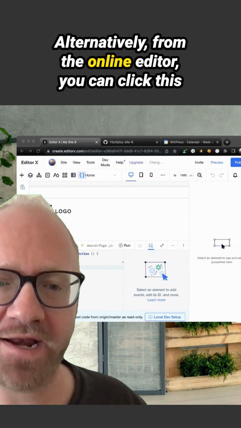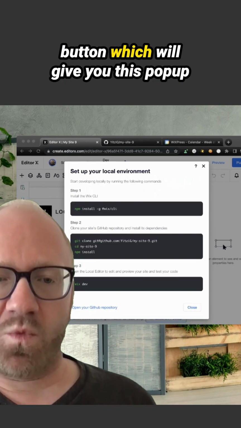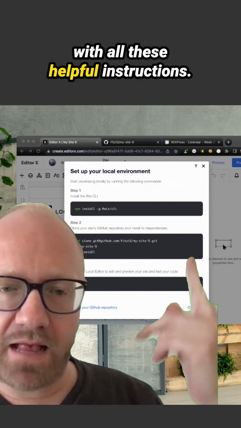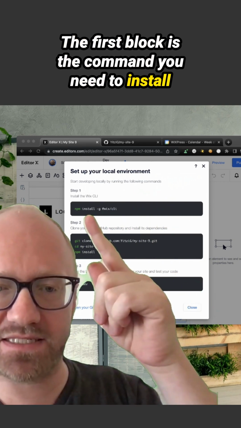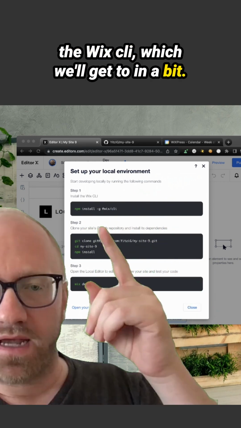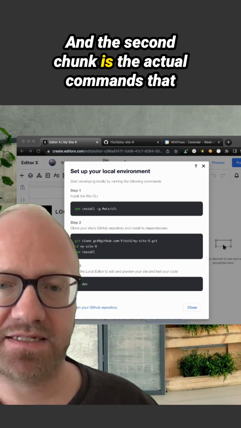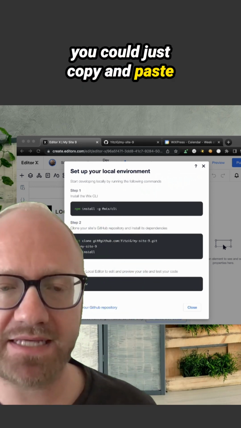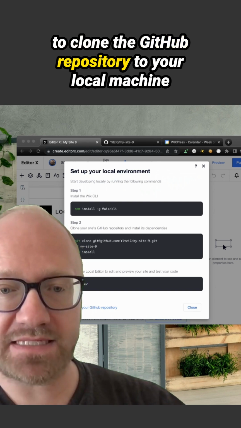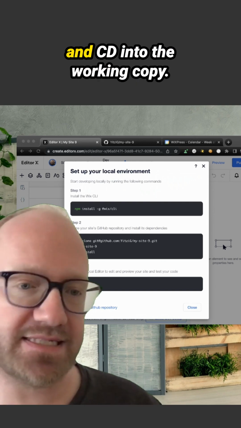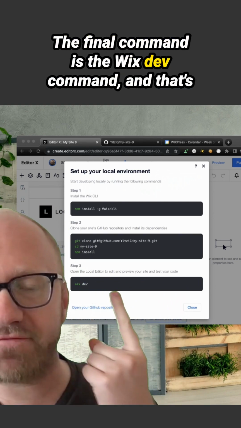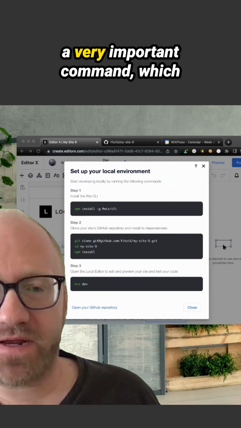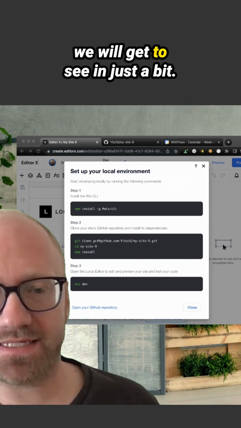Alternatively, from the online editor, you can click this button, which will give you this pop-up with all these helpful instructions. The first block is the command you need to install the Wix CLI, which we'll get to in a bit. And the second chunk is the actual commands that you could just copy and paste to clone the GitHub repository to your local machine and CD into the working copy. The final command is the Wix dev command, and that's a very important command, which we will get to see in just a bit.